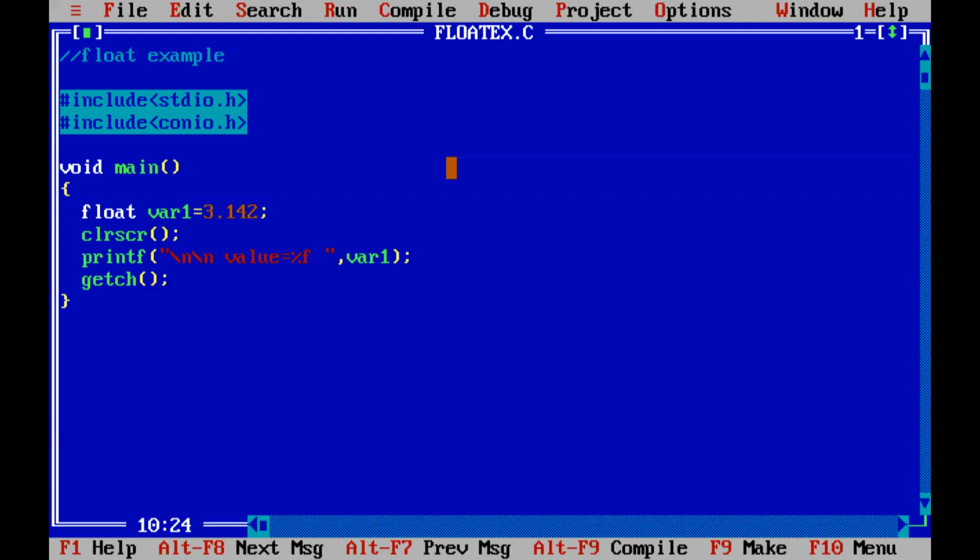3.142000. Observe here, after the decimal point it is going to represent 6 values, 142000. So 6 digits are going to be printed after the decimal point. After the decimal we get 6 fractional values. So this is about float type.